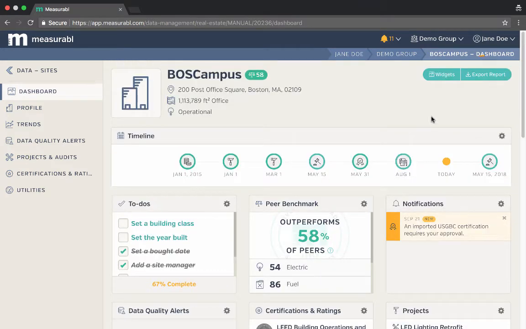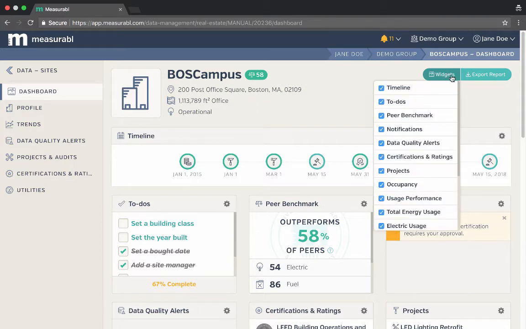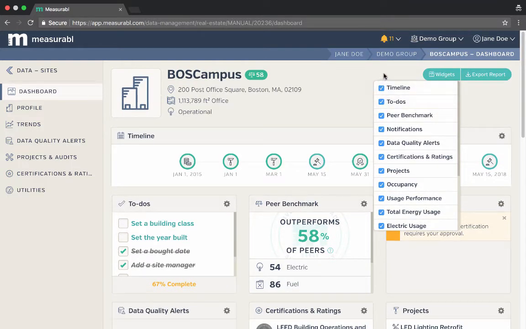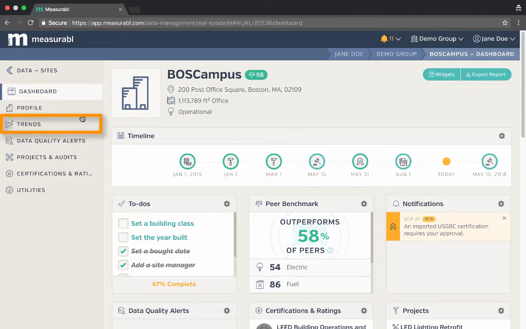And conveniently, you can export this as a report. So say your building owner wants you to provide a report of everything that's been happening at your site. What you can do is just go ahead and click Export Report. It'll download everything that you see into a PDF file, which you can then shoot off in an email to whoever's requesting. The site dashboard is also customizable, which you can adjust by clicking on the widgets bar and checking or unchecking the different features that you would like to see. Next, let's hop into site trends.